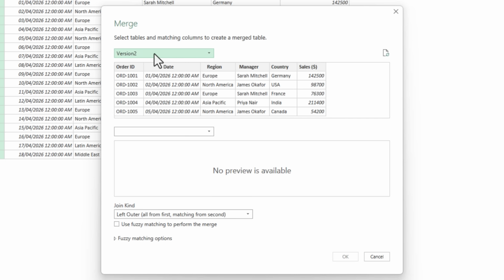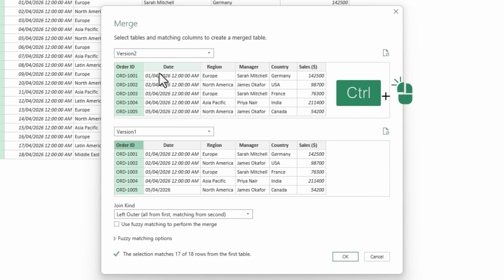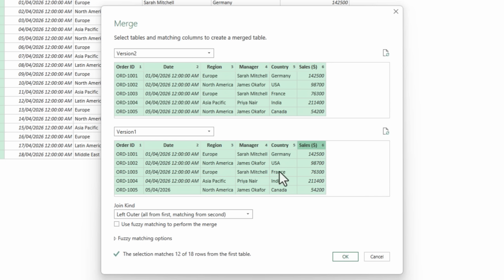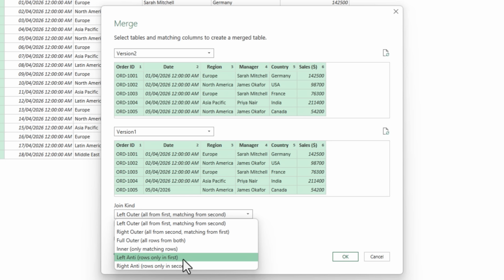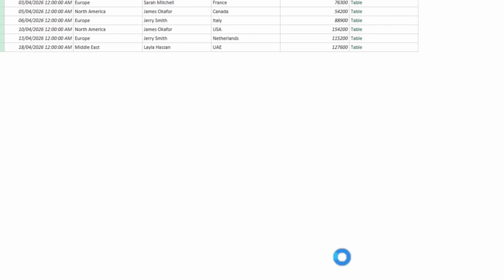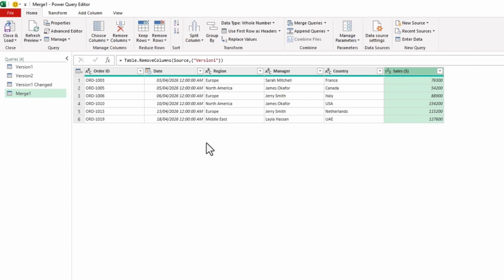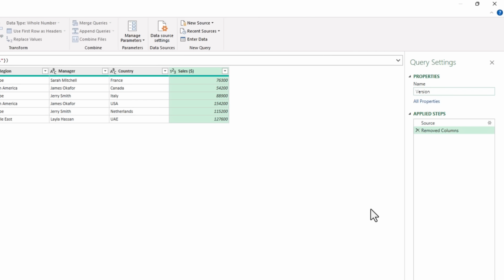So this time the version 2 sheet is first and version 1 is second. Select the columns holding down Control to select them in turn and number them accordingly. Then we want the left anti. It's going to find rows only in the first table, which is version 2. Click OK. Again, we don't need this column. Delete that. And now I have the rows in the version 2 table that are different or aren't in version 1. Let's rename this version 2 changed.